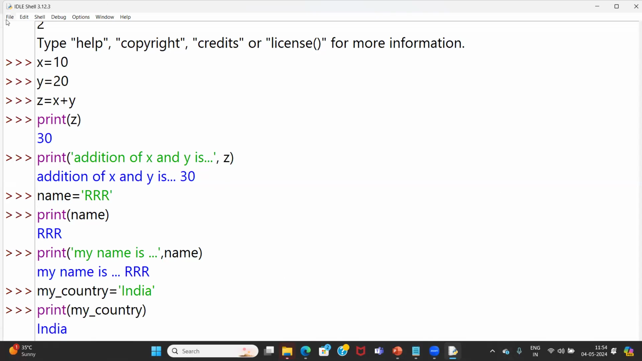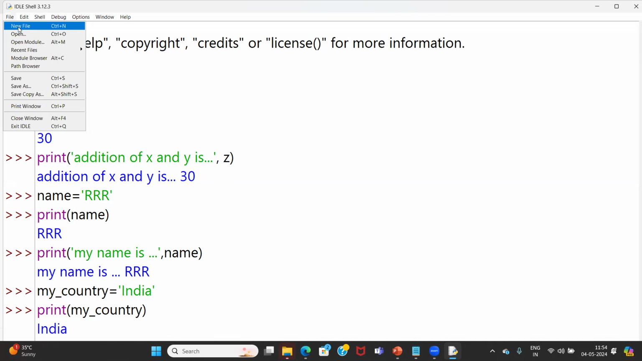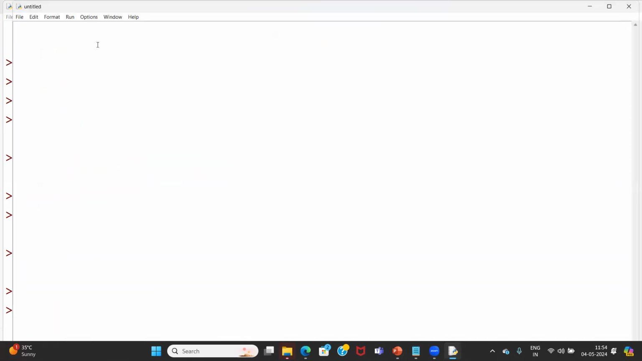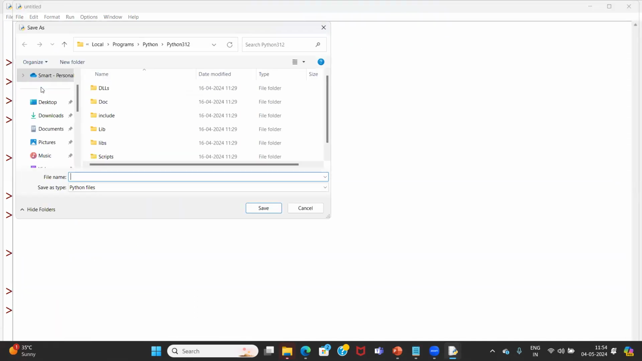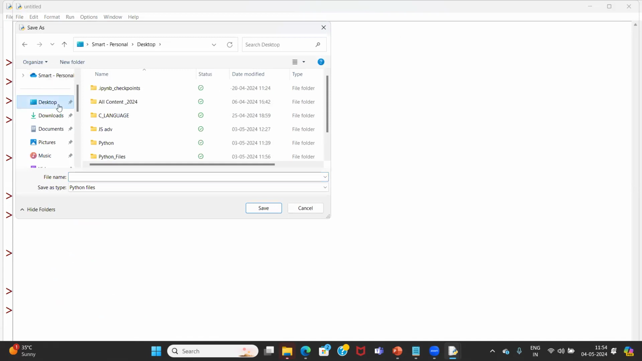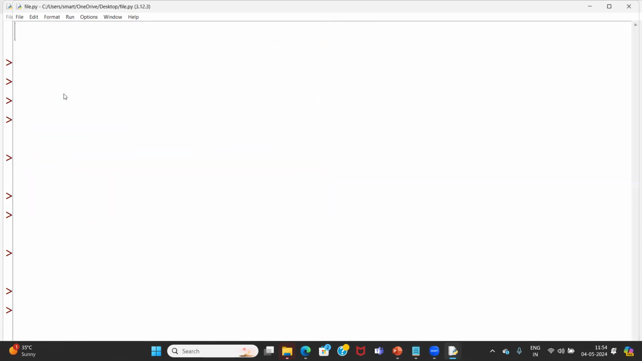Okay, let me take a new file. This is the shell mode. Take a new file here. First of all, File, Save As, Desktop. I am choosing the desktop path. File.py. This time .py is important.